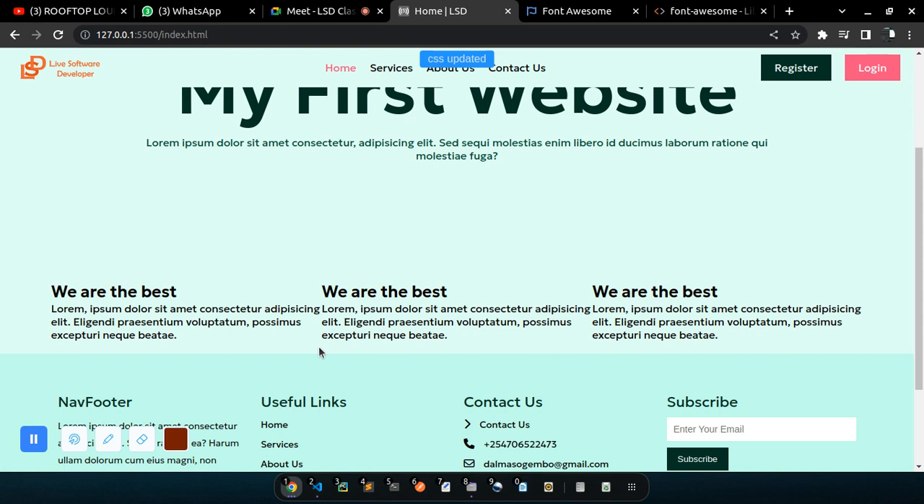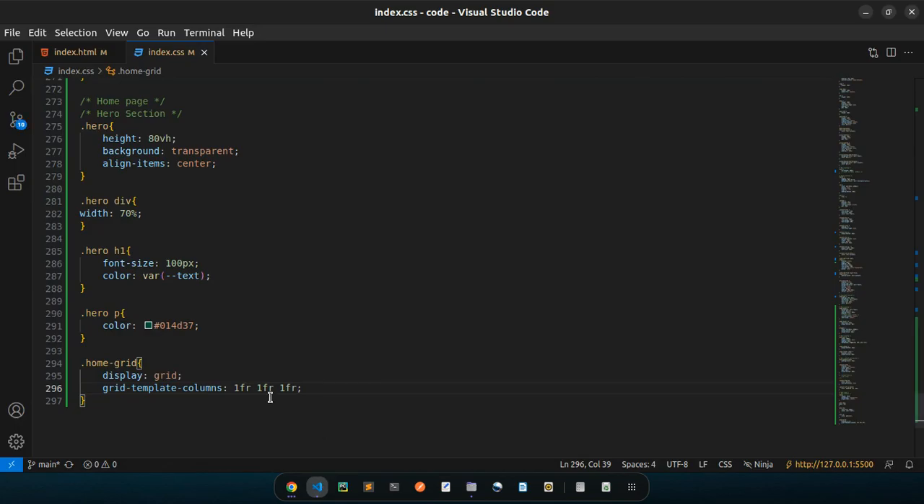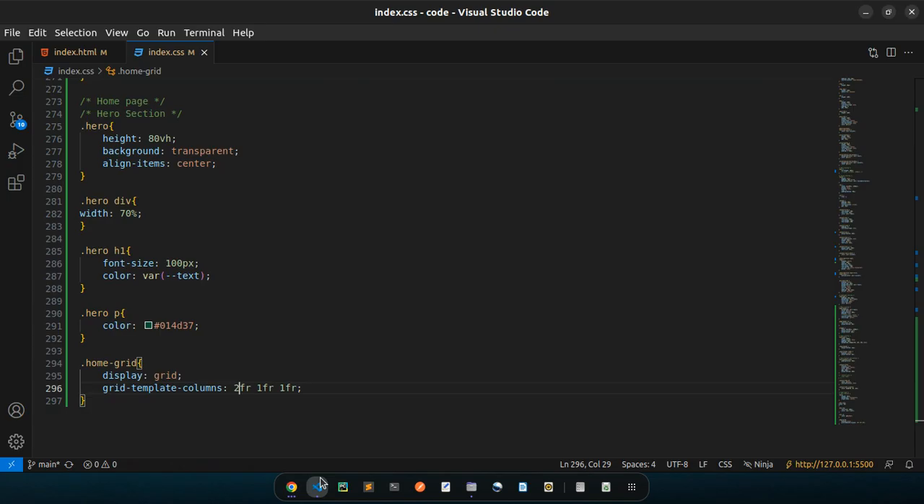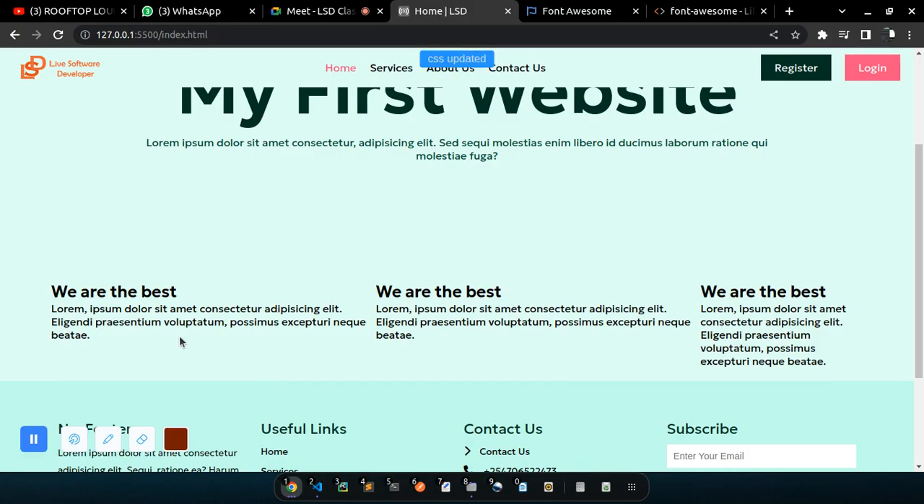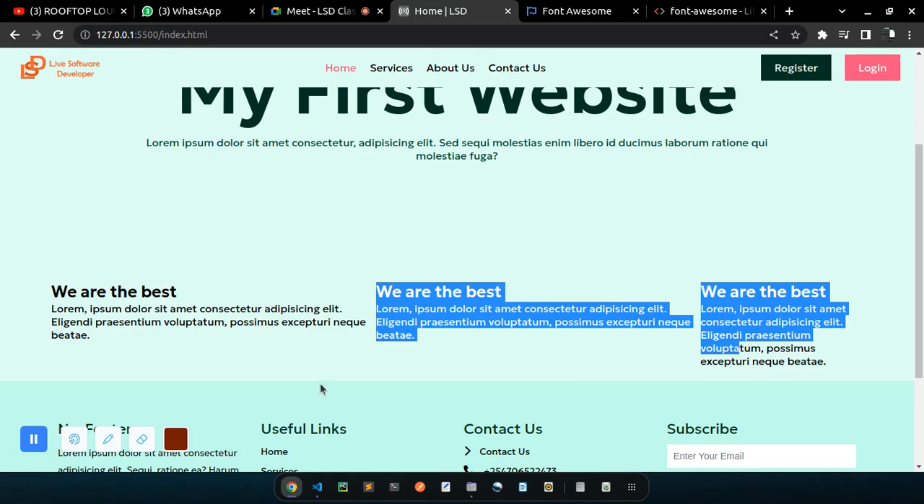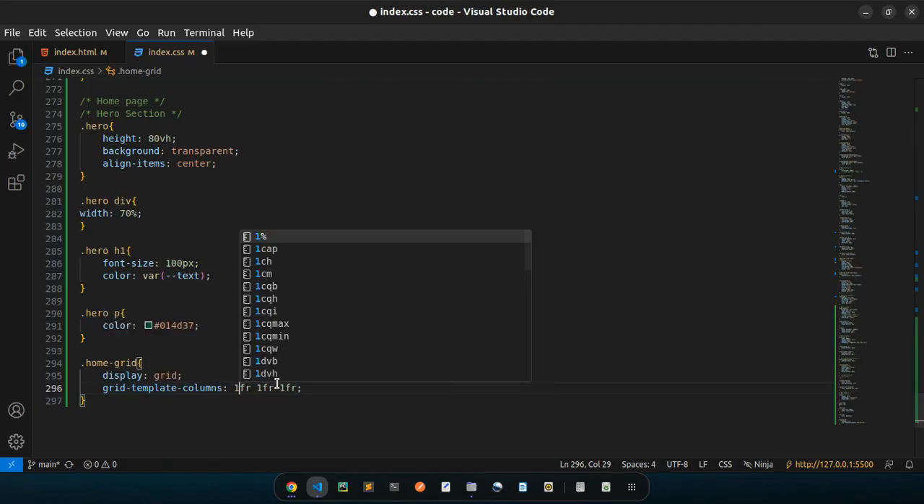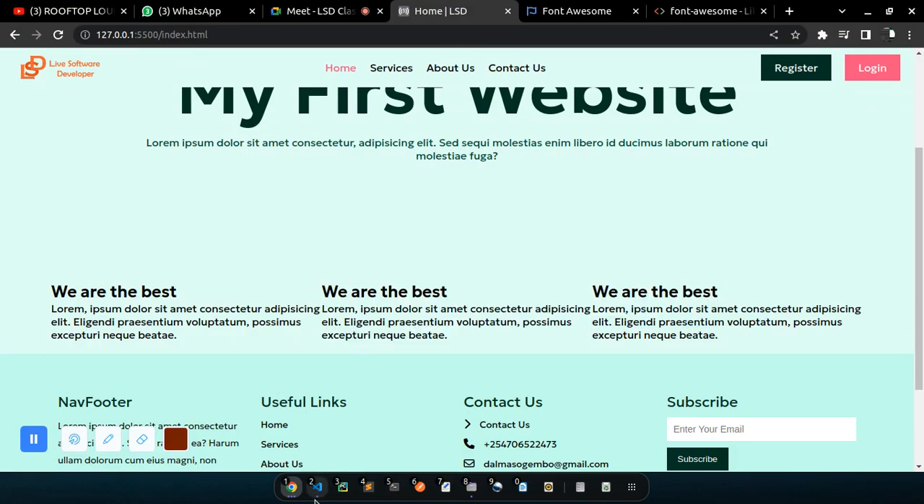So this means they will take a third each. But if you wanted the first one to be larger, just do here 2 fr, and it will be twice this. That's the fastest way of doing such. This is a larger column and the 2 smaller columns. You could also do this one 2 fr. Then this and this are equal, but the last one is smaller. But that's why I wanted them to be equal. So I'll do fractions that will add up to 3. That's 1, 1, 1, so they take an equal size.